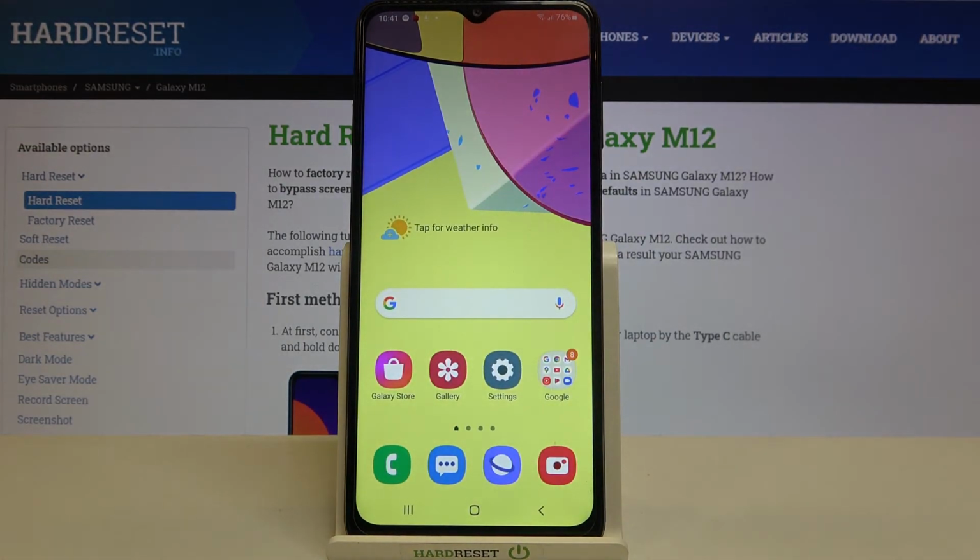So actually that's all. This is how to set the camera timer in your Samsung Galaxy M12.